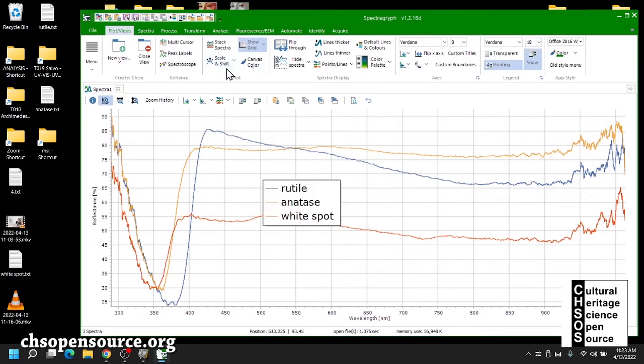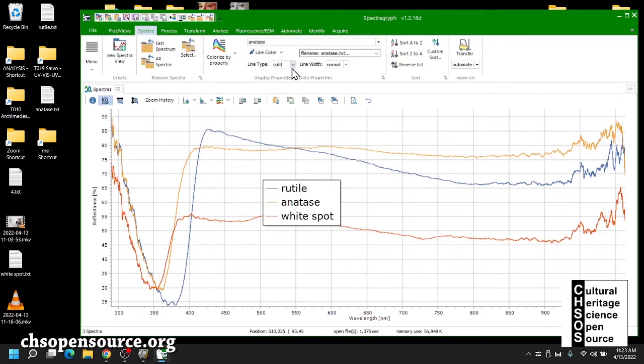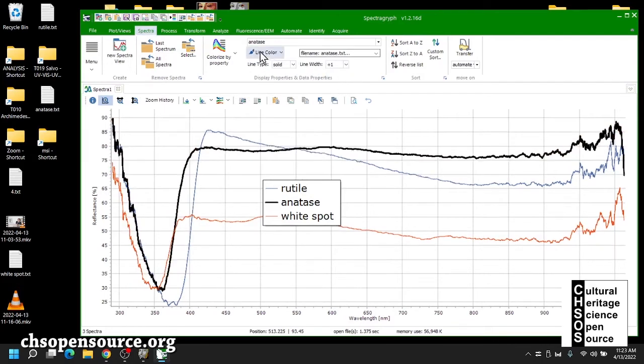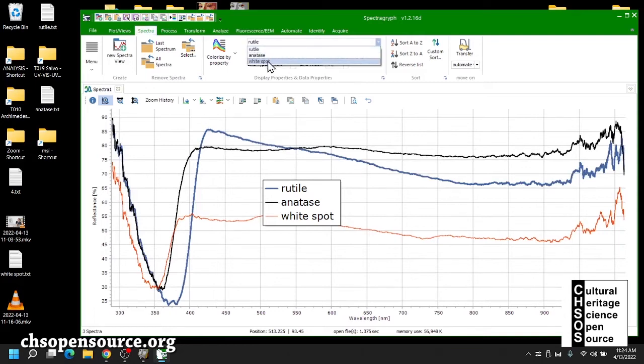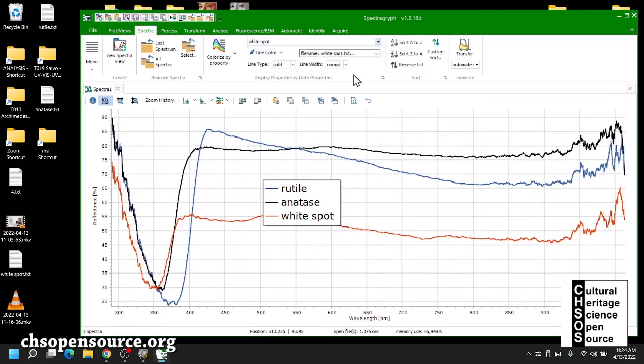Okay, so I make this legend a little bit bigger, so we can together figure out what's going on. Also change the color a little bit. Okay, anatase, let's make it black. Okay, and bigger. There it is. Rutile, it's blue. Let's make it bigger so we can tell the difference. And then the white spot will be red. And let's make it a little bit thicker. Okay, there it is.